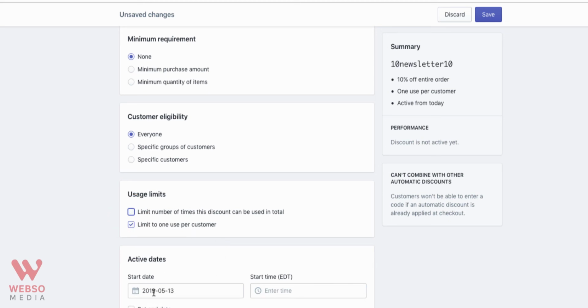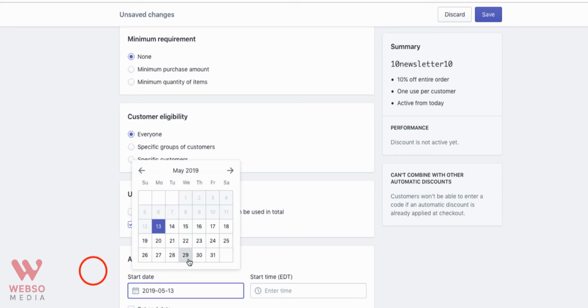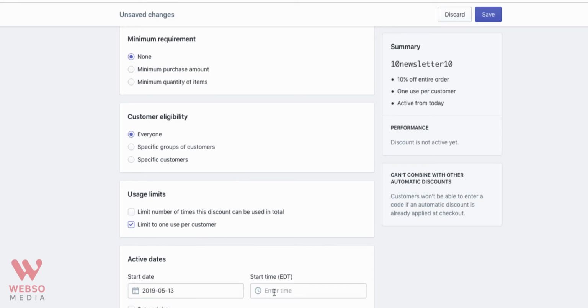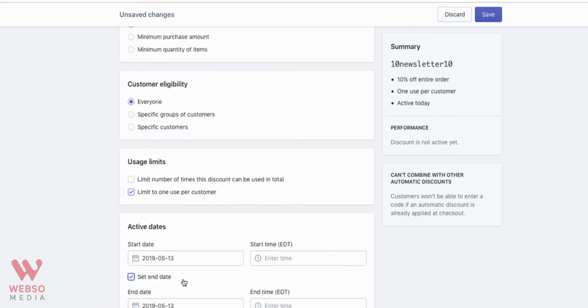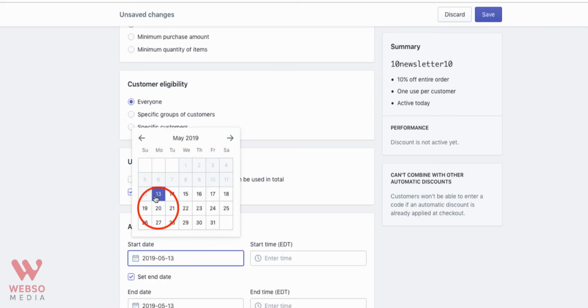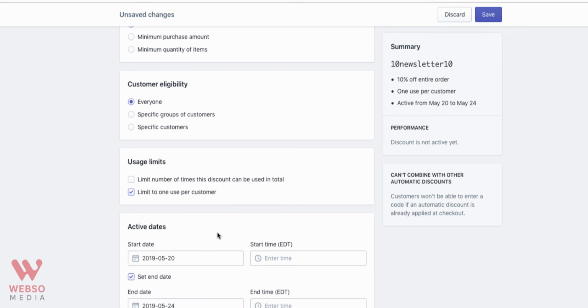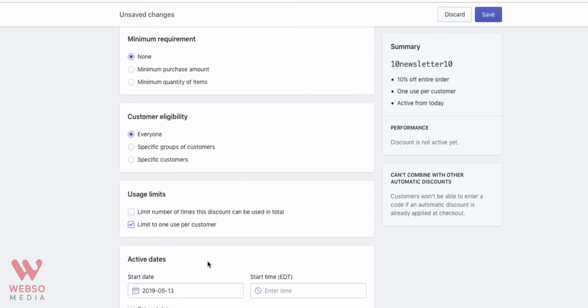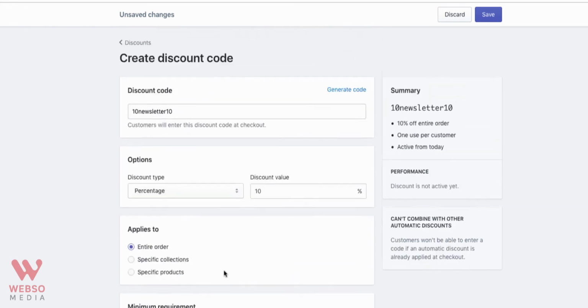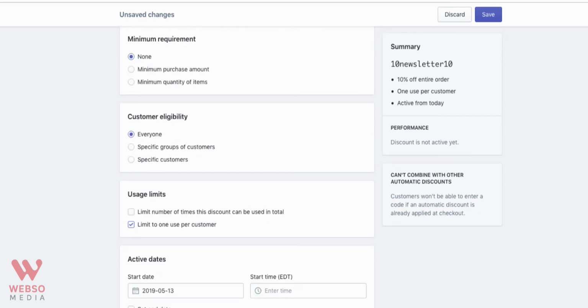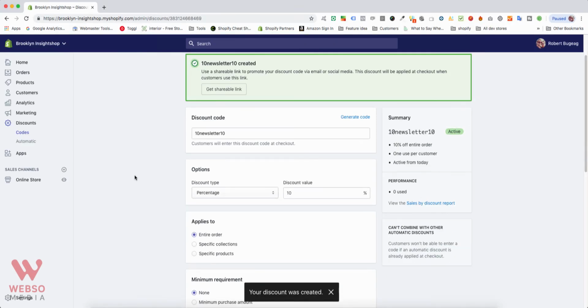And lastly, you can apply the dates. When should it start? If you want to have it start somewhere in the future, and if you also want to end it sometime in the future. Again, if you're doing a special promotion, just click here and set end date. So if you want it to be from next Monday to next Friday, something limited, you have the option to apply that. In my case, I'm gonna put it for today, and that's it. Just review everything, make sure this is okay with you. Click on save discount.